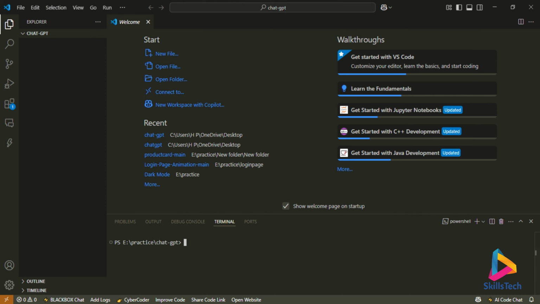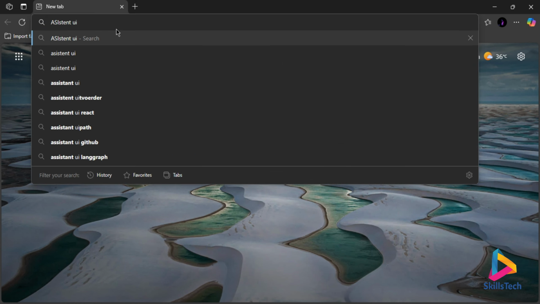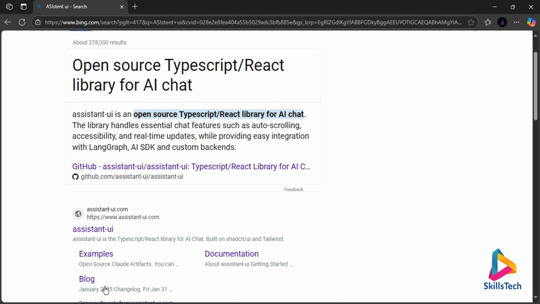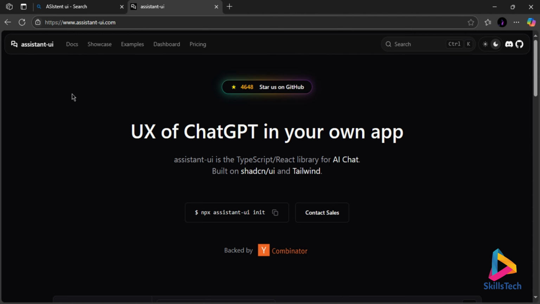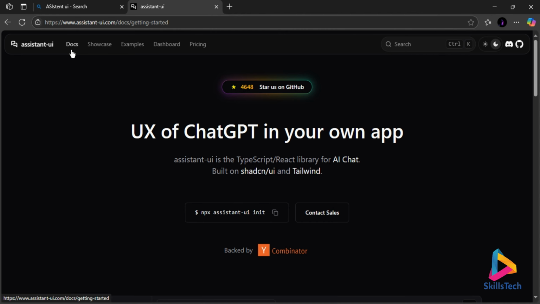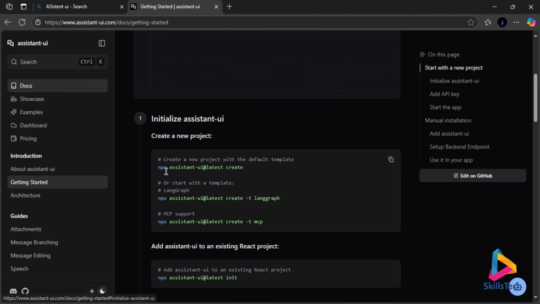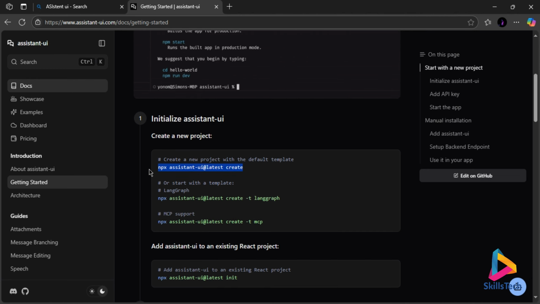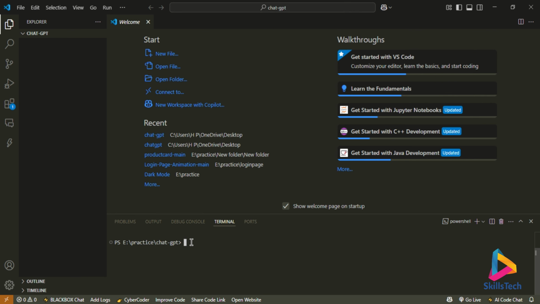Next, visit the official Assistant UI website. Head to the Docs section and copy the install command. Paste the command into your terminal and hit Enter.